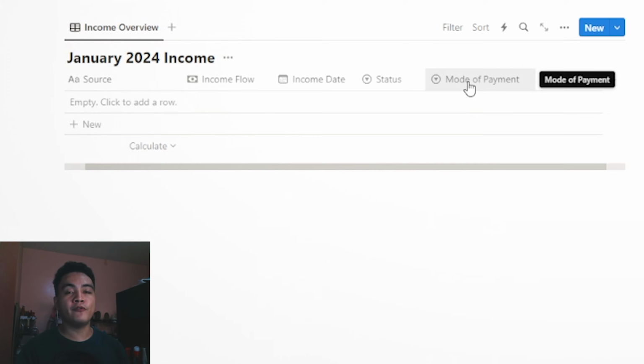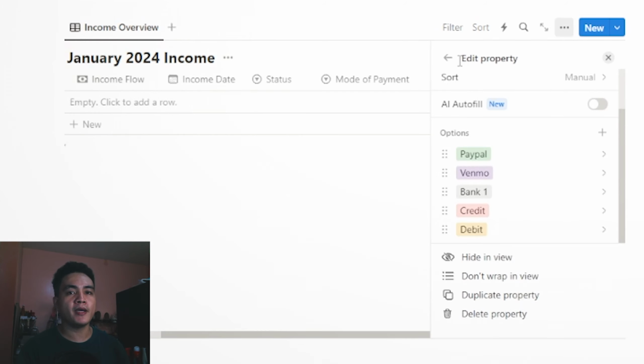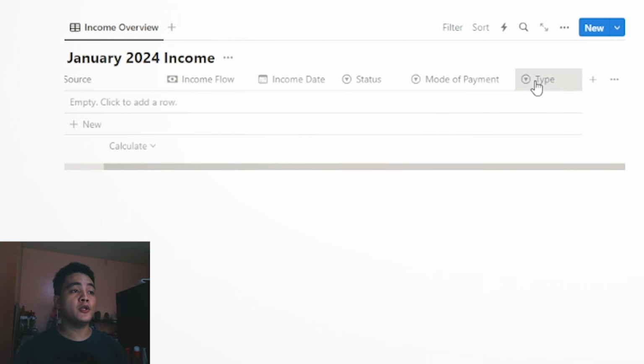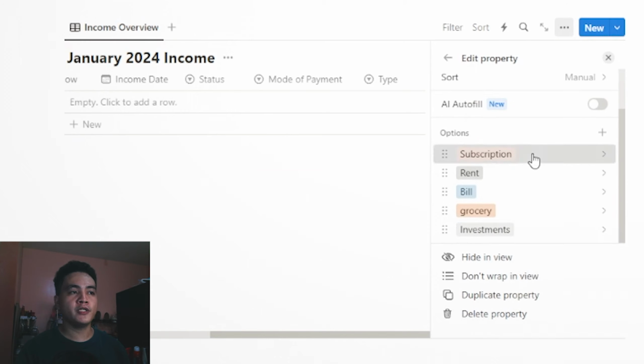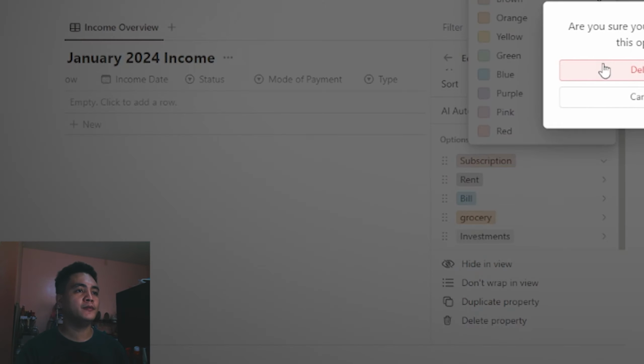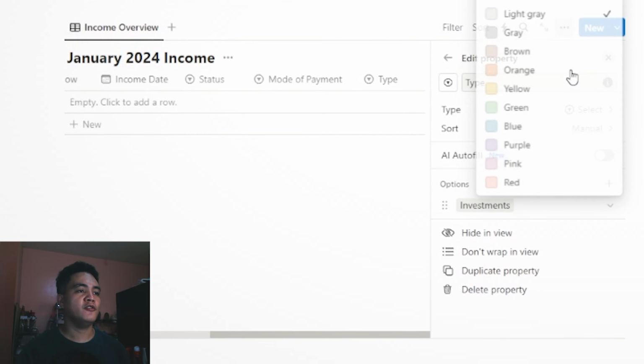Next is the mode of payment. If you have just the same bank account, then you don't really need to edit this part. And then we're going to proceed to type. And we're going to edit the property in here. So for the subscription, we're going to delete that one. We're also going to delete the rent, the bills, grocery, investment.